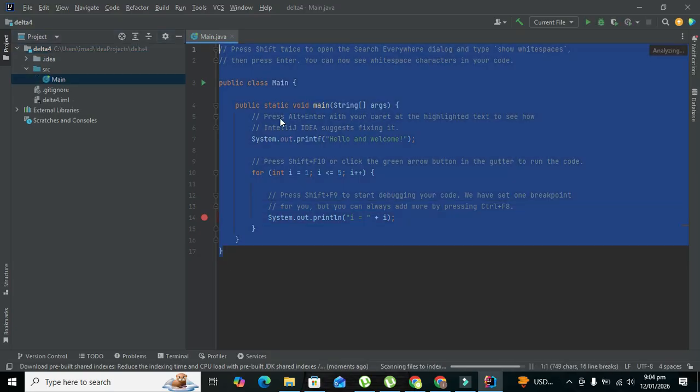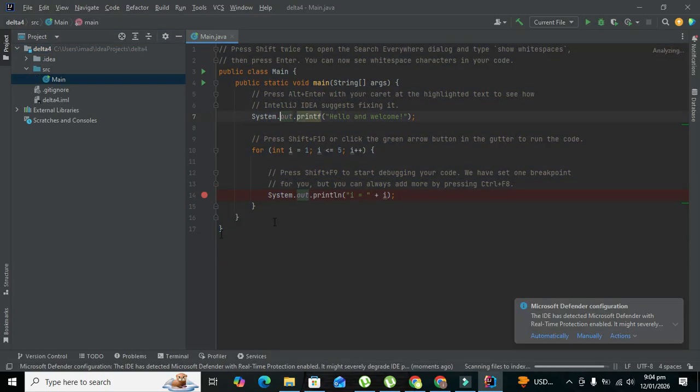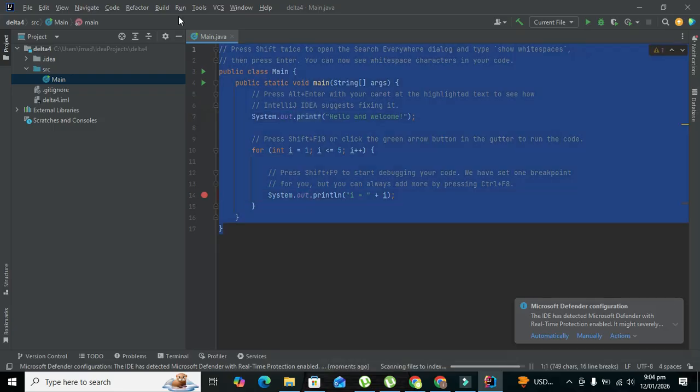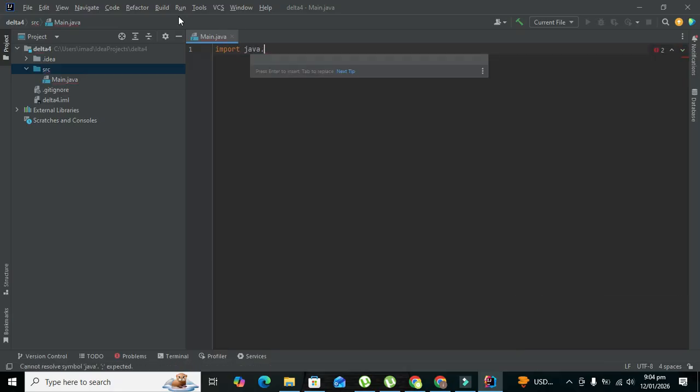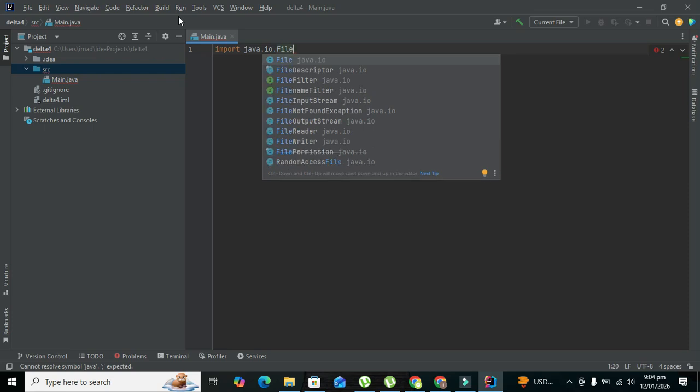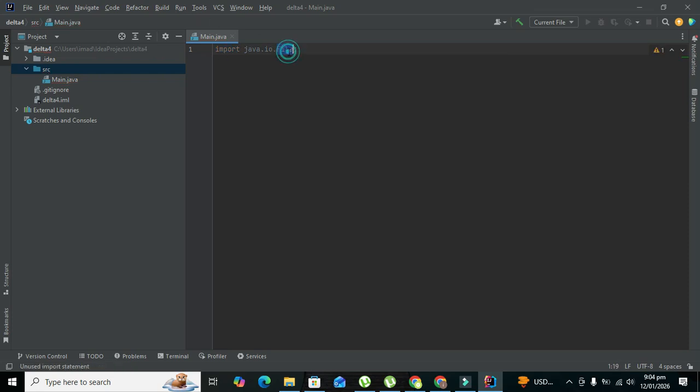Now this is our generic code, so we will delete it and write our own code. First of all, we will import our library, which is import java.io.File. What is this? Now we have imported the File class, which is actually part of the java.io library. Why is that? Because the function we need to delete the file is part of the File class. So we need this class in our code.